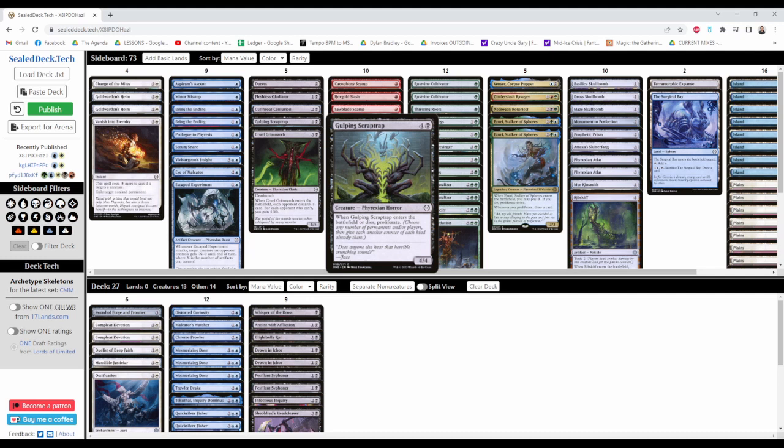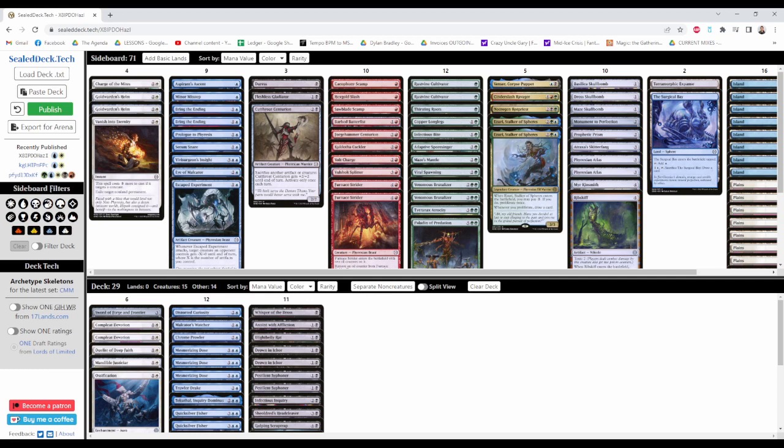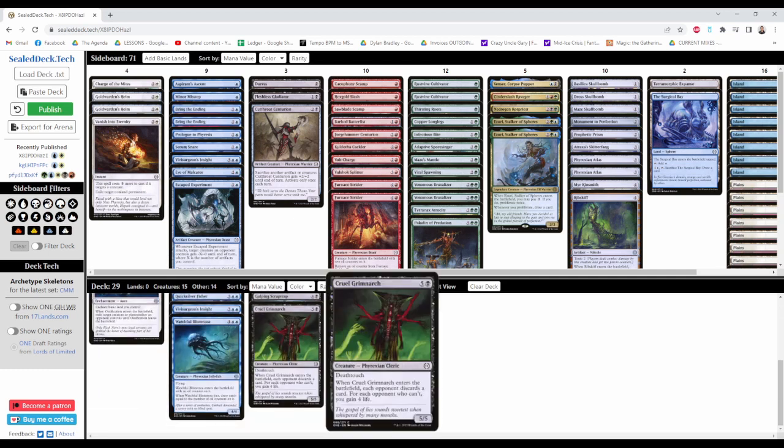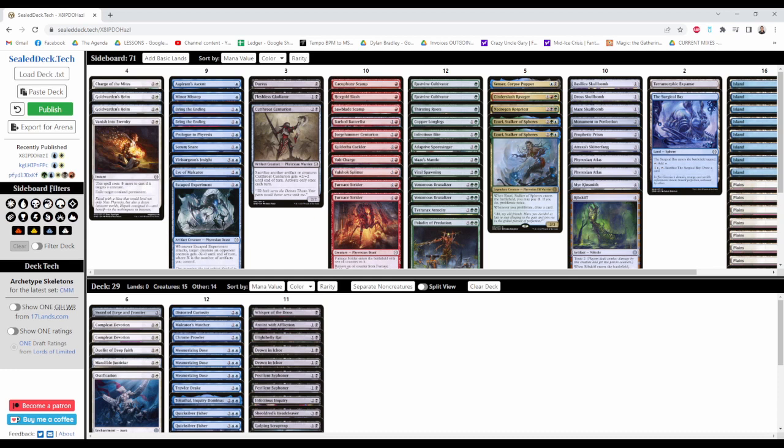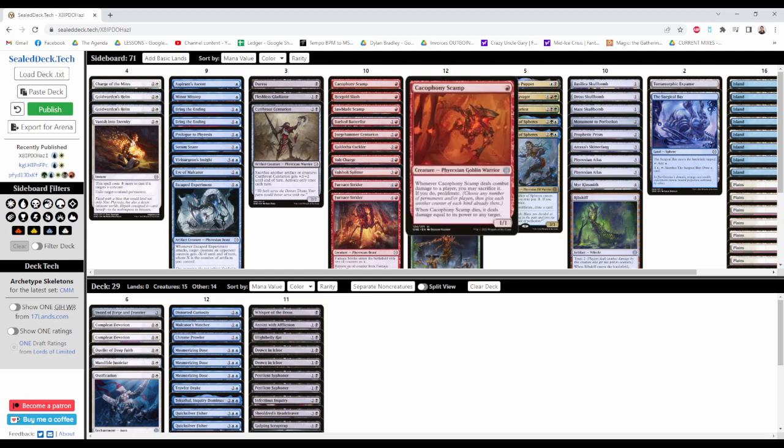Head Cleaver's fine. 4 mana 2/4 menace toxic. Scrap Trap's probably good enough. And Grimnark is actually quite nice. We're happy to see that. 6 mana 5/5 Death Touch they discard. So our black, red looks pretty good too.